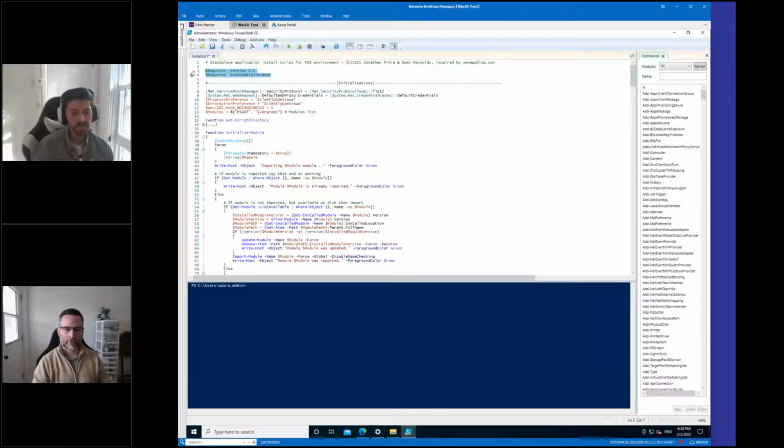I got two requirements. You must be an admin. If you launch a script without admin rights, it will tell you right away. It won't run. And you need PowerShell 5.1, which is the one that comes with Windows 10, so it should work with anything Windows 10 or Server 2012 and above.